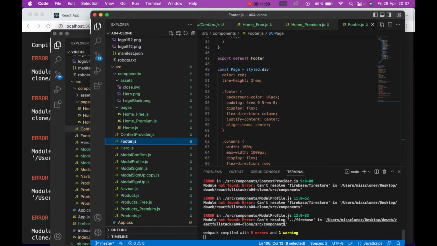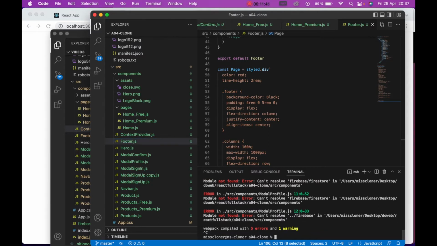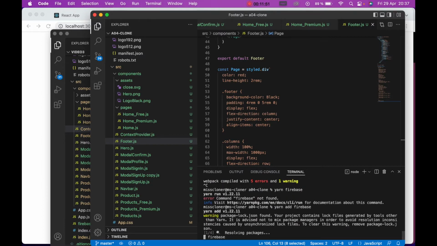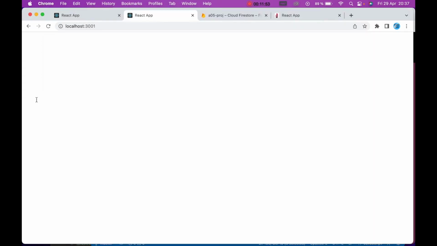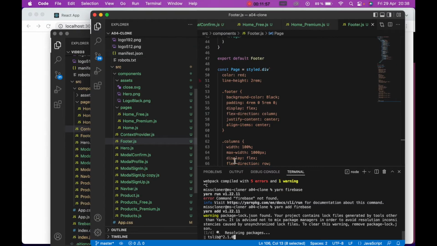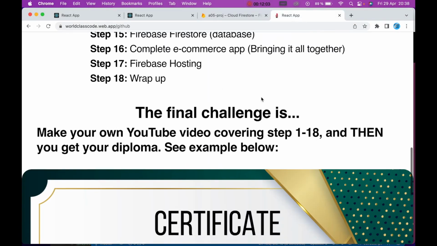We have Firebase installed in the Video 3 project, but not in the app, the A4 clone. So I'm trying out a yarn add Firebase. I tried yarn Firebase first, but it didn't work. Of course, I forgot the add, so I do yarn add Firebase. And now it's adding the Firebase dependency to the A4 clone project.